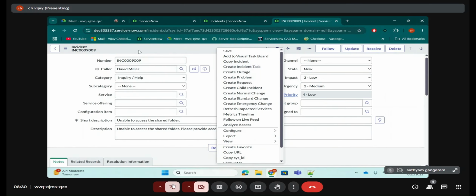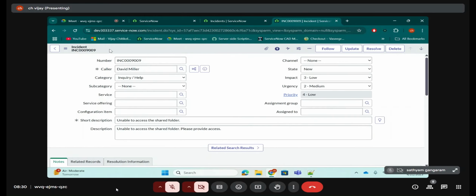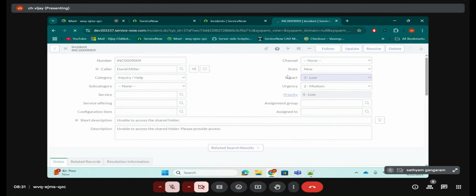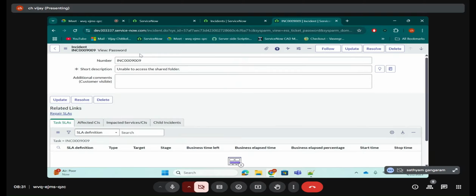So when you are in the default view, you can't see the view name in the header. Can you see any view name in the header? No, you can't see. But let me switch my view, let's say to the password view. You can see the view name in the header. View password. Can you see? Only in the default view you won't see the view name. If you don't see any view name, you need to understand you are in the default view. If you see any view name, you need to understand you are in that view.